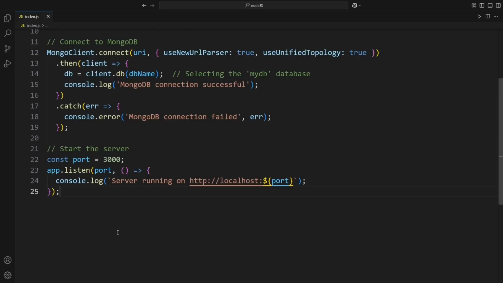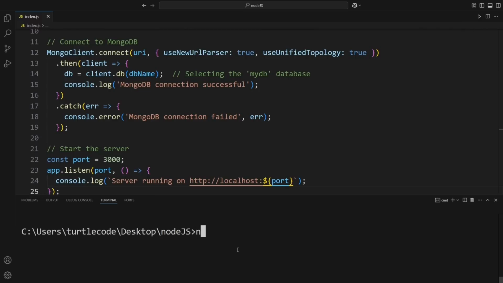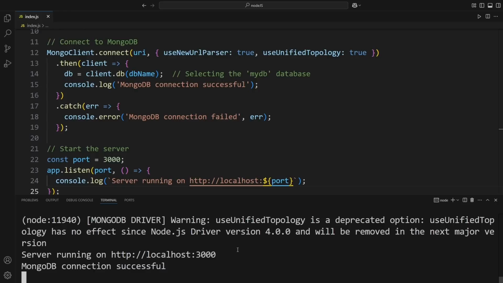Now it's time to start our web server. We open the command prompt and run our Node.js file. This tells our app to connect to the database and start listening for requests. After running the command, we check the console output. If everything is working correctly, we see the message, MongoDB connection successful.